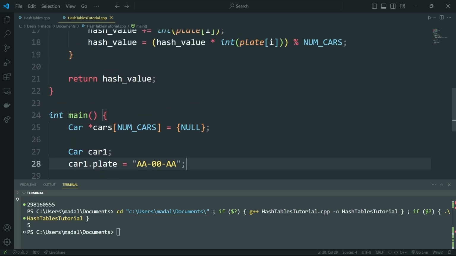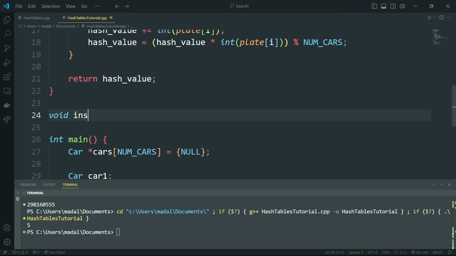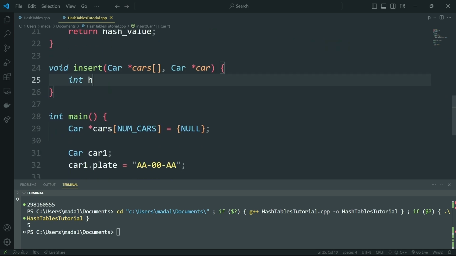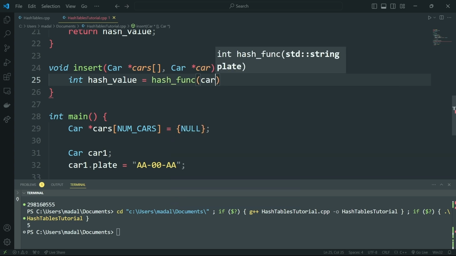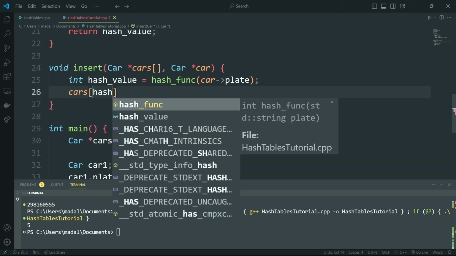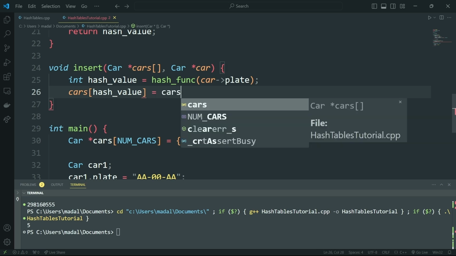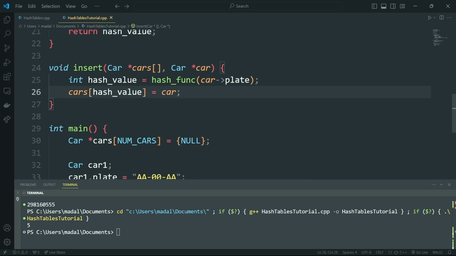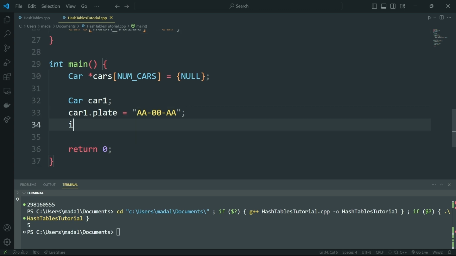Let me delete this. And I'm going to create a void function called insert. This is going to take in our cars hash table, and it's also going to take in a pointer to a car. In here, the first thing is to calculate the hash value of this car. So this is going to be hash func of the car plate. And now let's insert. All we need to do is set cars at the hash value, which is going to be our index, to the car that we pass in. And that is all we need to do to add a car to our table.